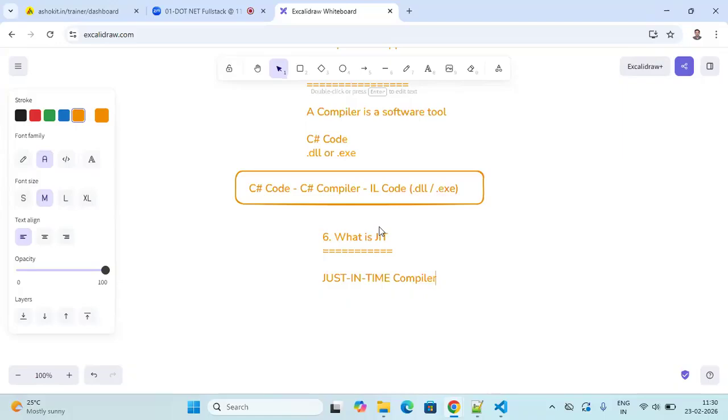This means compilation to machine code happens only when the program runs. JIT compiles only the methods that are called, which improves performance. So the execution flow is: C# code is converted into IL, and then at runtime JIT converts IL into machine code that the CPU can execute.